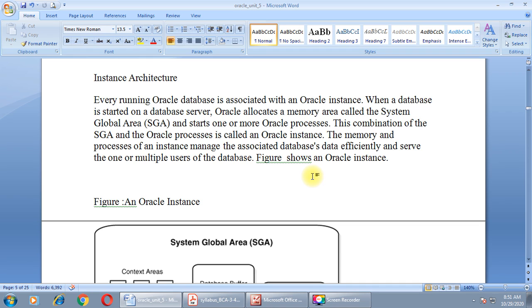What does it mean? When a database is started on a database server, Oracle allocates a memory. Whenever you start the database, that is, log in to Oracle, the database server allocates a memory area inside Oracle.